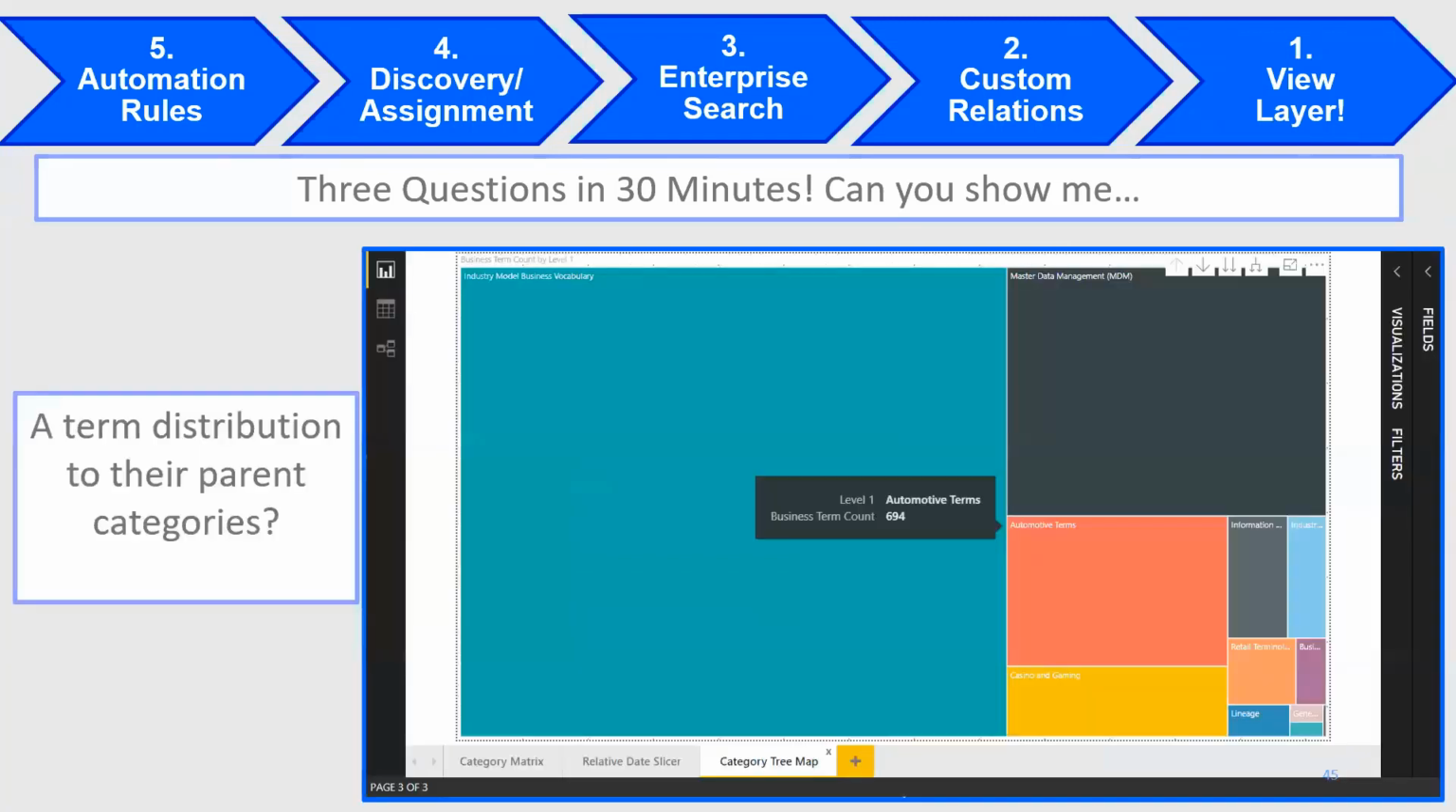The final query that we built was a quick visualization about the terms in their category so I could hover over this and see what's going on in each area. In my particular demonstration environment, the industry models take up a big area, but I work in lots of different industries. So you can see I've got retail terminology, automotive, casino, and all I have to do is hover over that and see that information really quickly.